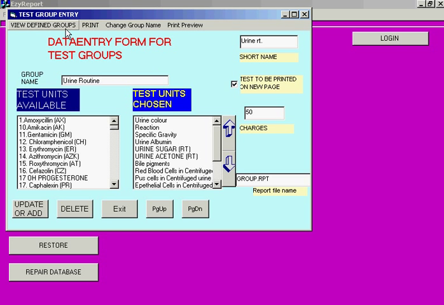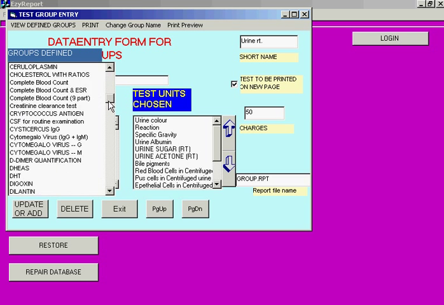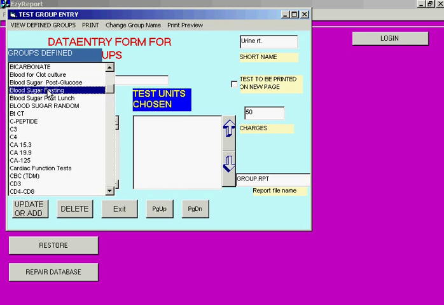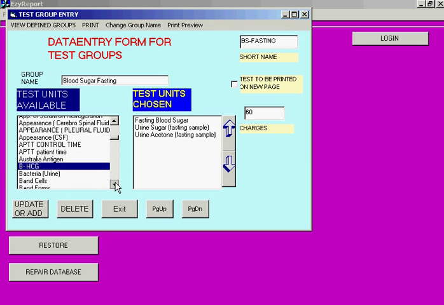But there are groups like, say for example, blood sugar fasting, which is actually a group. It is a group consisting of fasting blood sugar, urine sugar and urine acetone. We do not want this to be printed on a new page. So this will come along with other tests like urea, creatinine, lunch, etc. We can always change this definition by clicking here, in which case it will then get printed on a new page individually. You can also have a common group for fasting and lunch, in which you also include say post lunch sugar in the same group also.